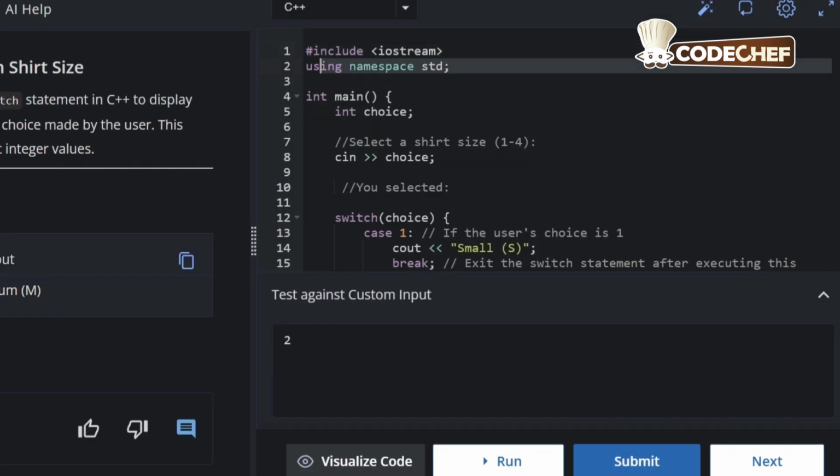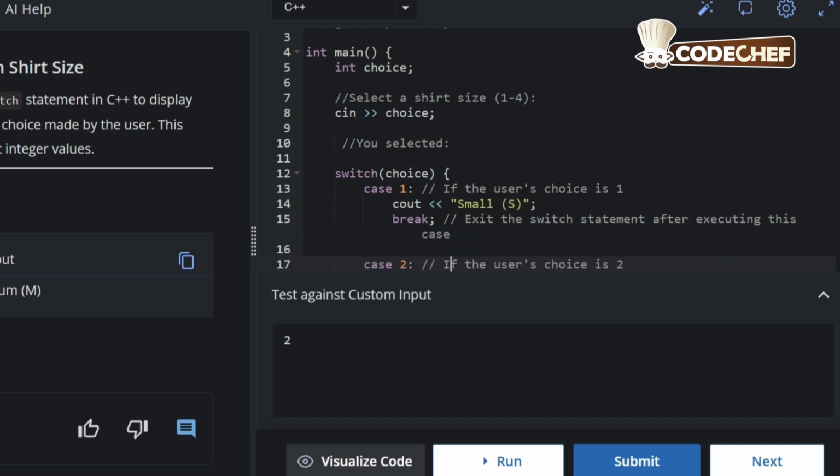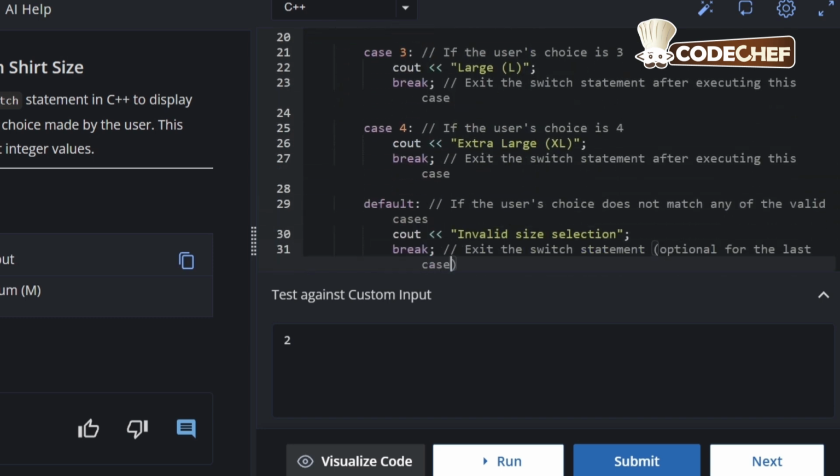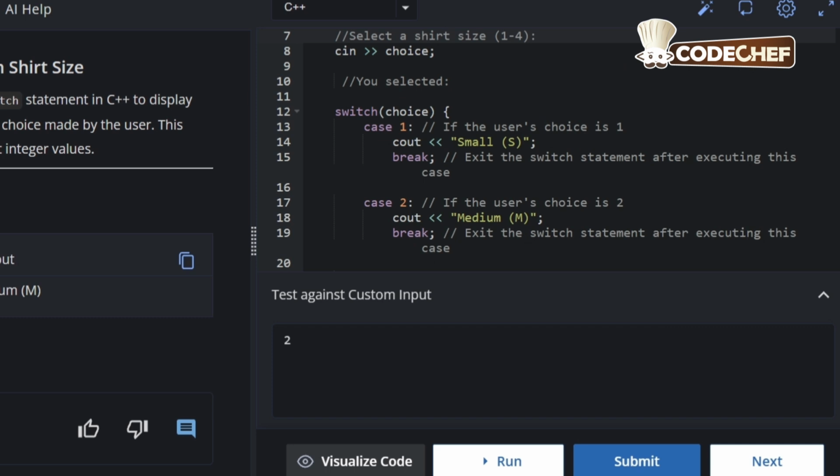Coming to the code, hash include iostream, using namespace std semicolon, int main, then brackets, curly brace begin for the main function, then int choice, semicolon, cin extraction operator choice, semicolon. So here we have to give a user input to provide the value of variable choice. Now if you see, there are total case 1, case 2, case 3 and case 4, 4 cases. So we can choose any one out of these 4.